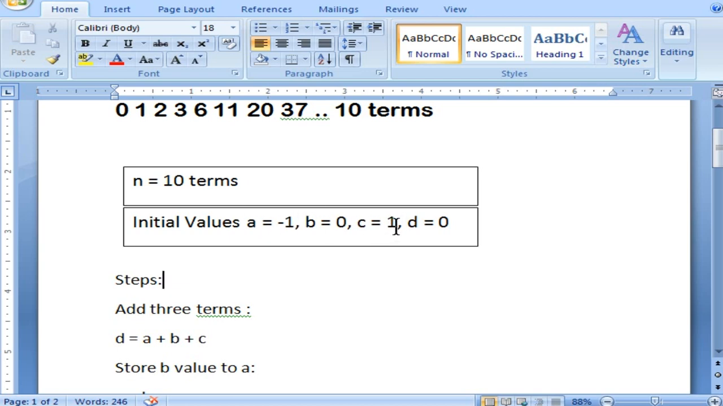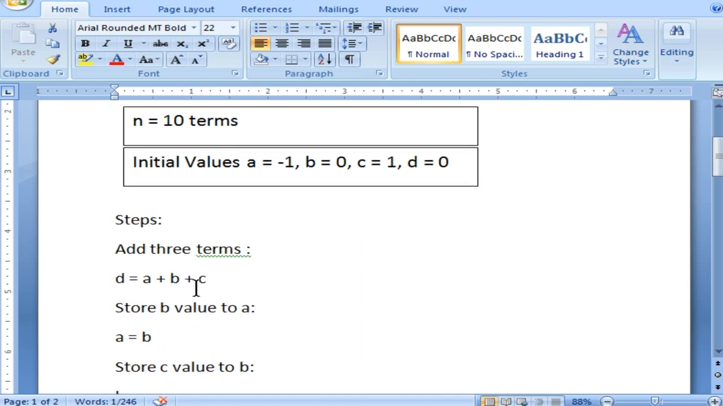So the reason to store these numbers is to get the first digit, that is 0. Okay. So when you add this -1 plus 0 plus 1, it becomes 0. So that will be stored in d. Okay. Now these are steps.